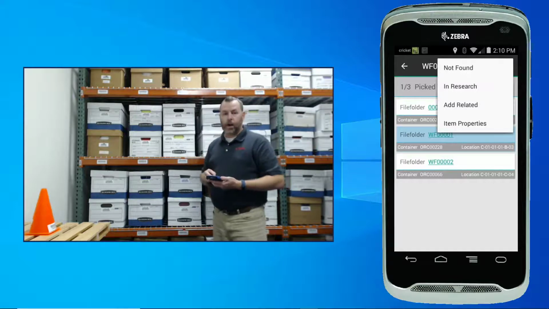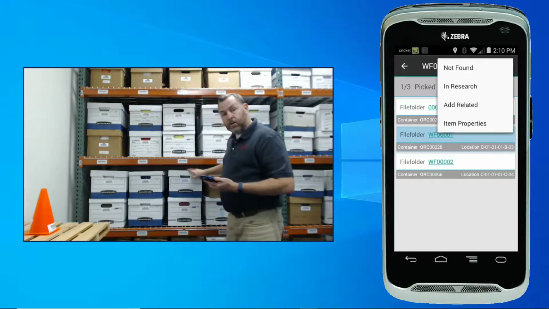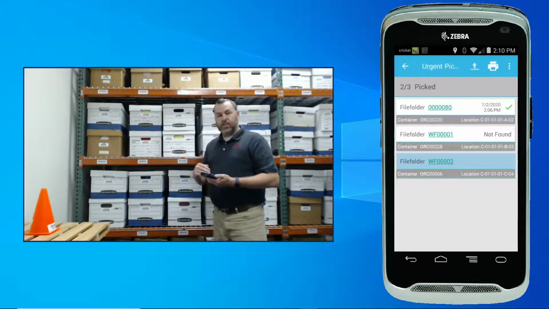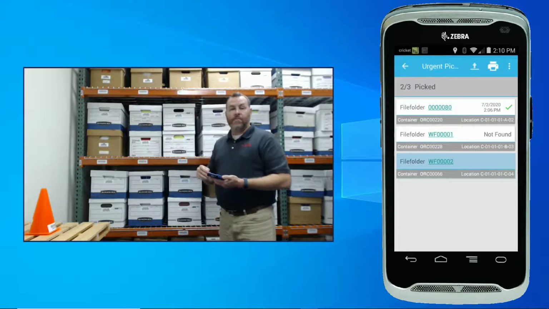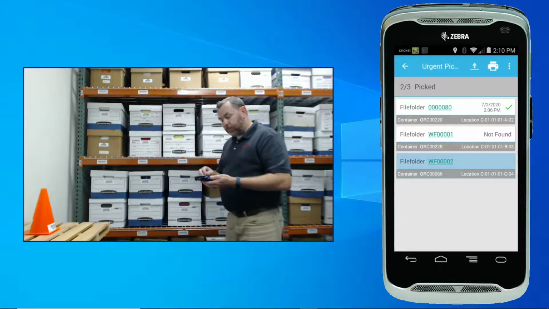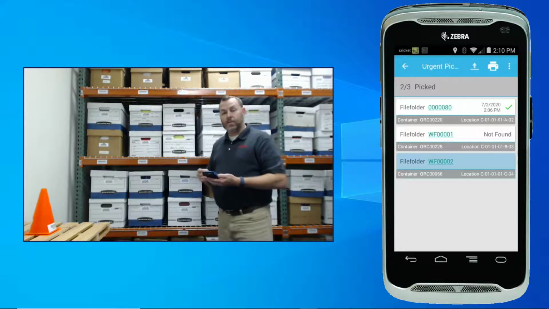And of course there's item properties. But going back to the file we couldn't find, we're just simply going to tap not found, and the scanner is now going to show not found instead of a date and time. So it's showing that I did actually go look for that file, but I couldn't find it. And now we're going to move on to our last file. Just like before, this is a file that was data entered by somebody on the web.